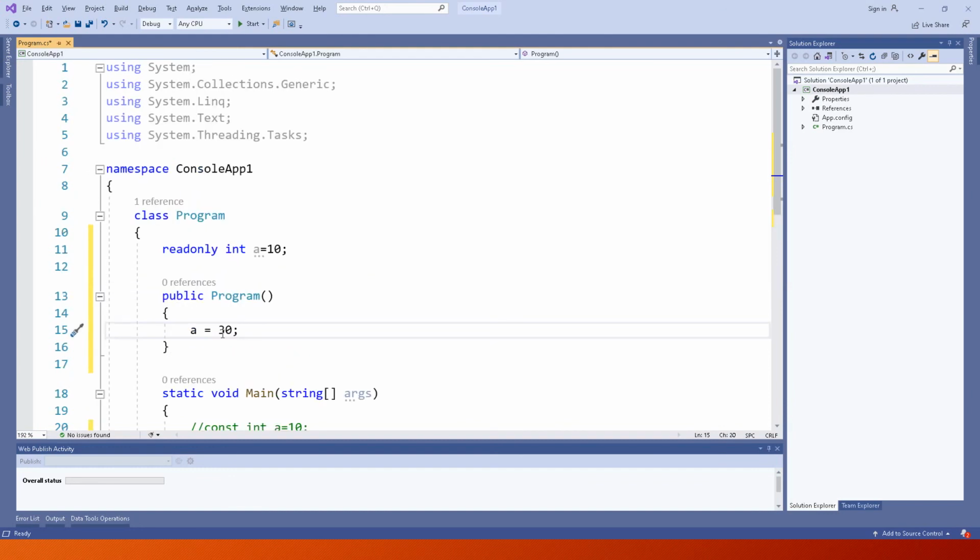Okay, now next we try to reassign in the next line, and we get an error. We cannot reassign the read only variable. We can only reassign inside the public constructor, and we cannot reassign inside a function either.